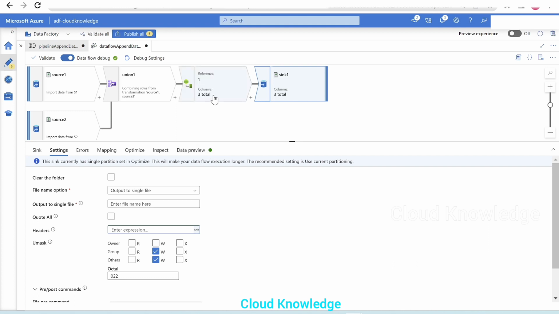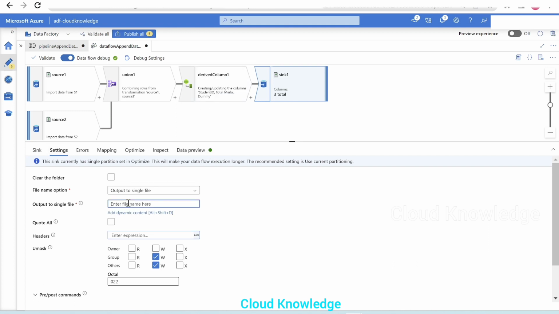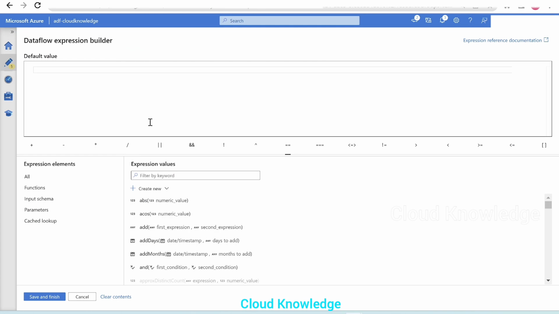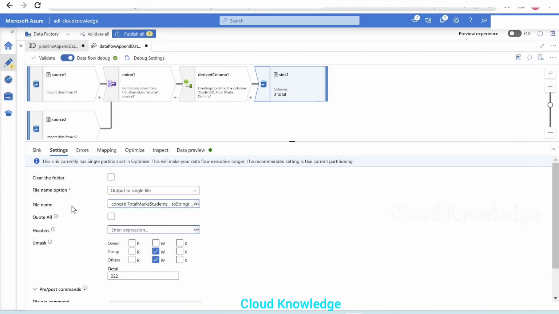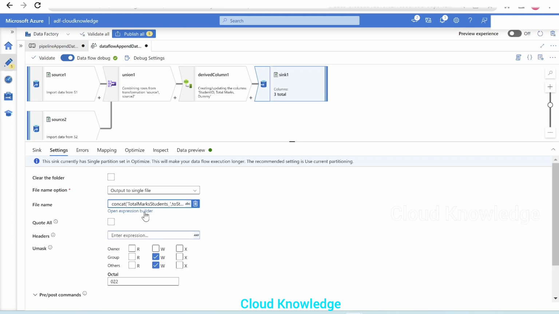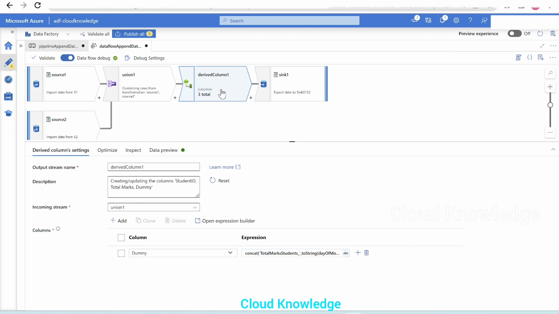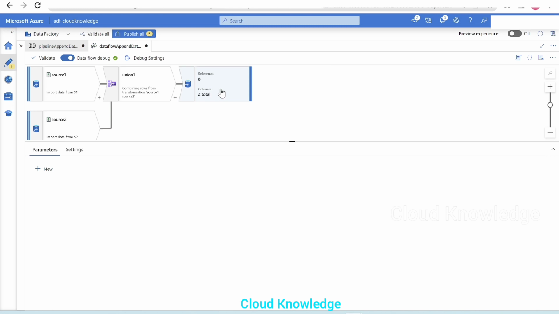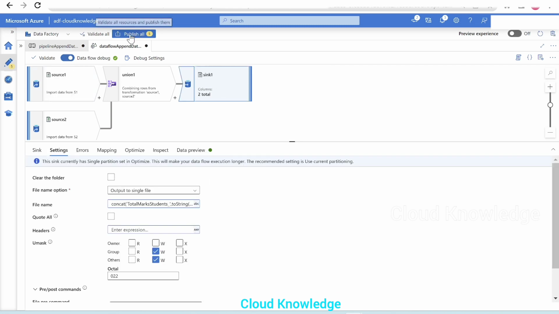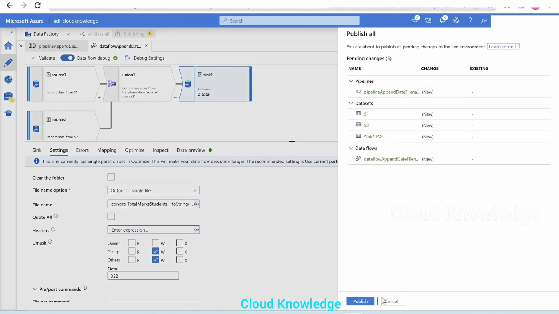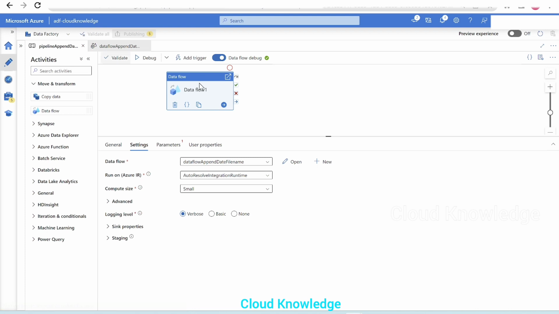Click save and finish, and go to the sink. And here at the sink level in the settings, we will open the dynamic content and add this expression. Click save and finish. So the file name is given in the form of dynamic content. And now we can remove this derived column transformation from here. Just delete this and we are good to go. So let's validate the entire mapping, publish the changes, and now we'll go to the pipeline of this data flow activity and perform a debug run.